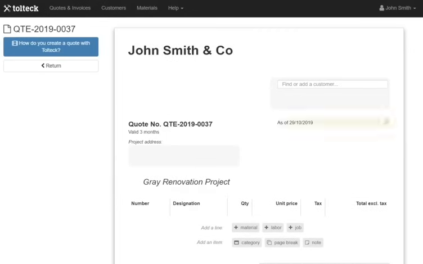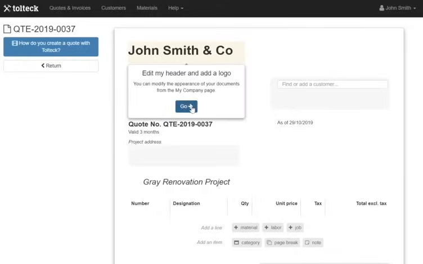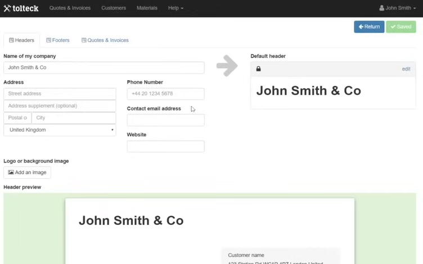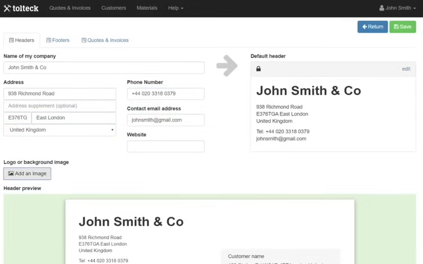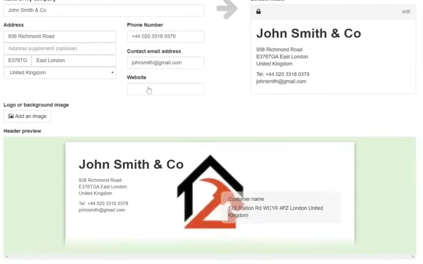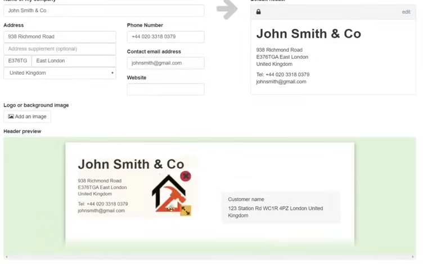First, let's customize the template. Clicking on the document header and selecting Go will take you directly to your company settings in your Tolteck account. Here, you can easily edit your company details and customize your quotes and invoices. First, let's customize your header. You can add company and contact details and upload your company logo directly from your device for customized professional documents.